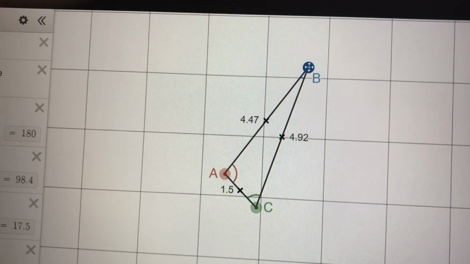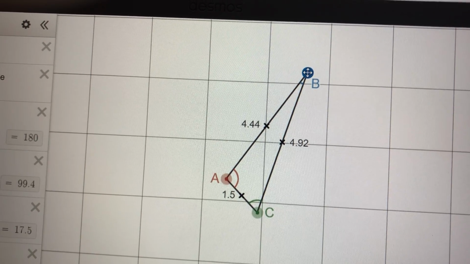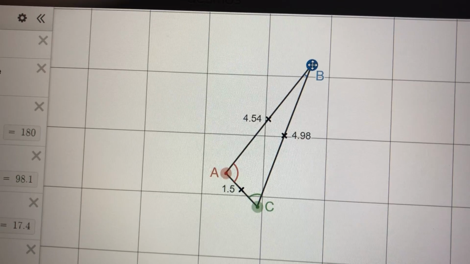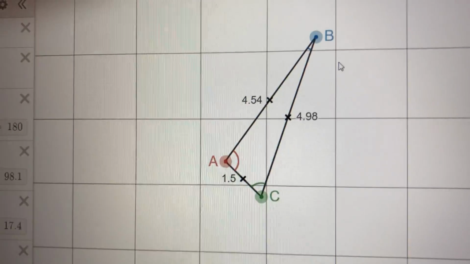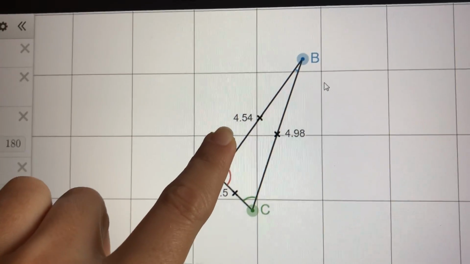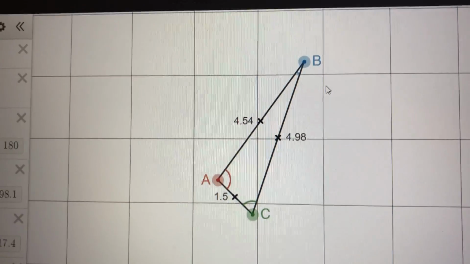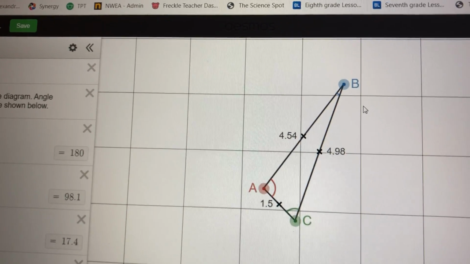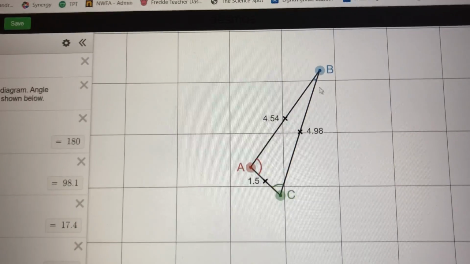I can do this. All right, that's as close as I'm gonna get, but that's our first triangle. So we have a side of 1.5, we almost have a side of 4.5, and we have a side of just about 5. So I would sketch that on your paper. So it's a skinny little triangle right there, and he's pointing up.